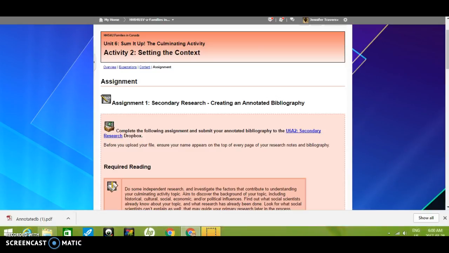Your CCA project is a topic of your choice on the family, studying it from the social sciences perspective, and you'll be doing primary and secondary research and demonstrating those understandings within your CCA report. During Unit 2, the component that you are required to complete is finding secondary sources and completing an annotated bibliography.